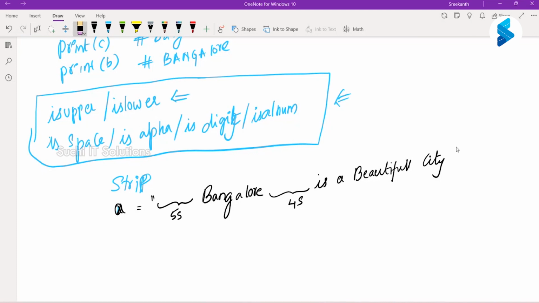At the end also, I'm leaving some space and then closing my string. Let us say here also I have 4 spaces. Are we clear? So this is my string. Initially, I started my string with a double quote, left 5 spaces, and then wrote Bangalore, then left 4 spaces, and then is a beautiful city. So here I have only 1 space each. And in the end, I have given some more spaces and closed the string.